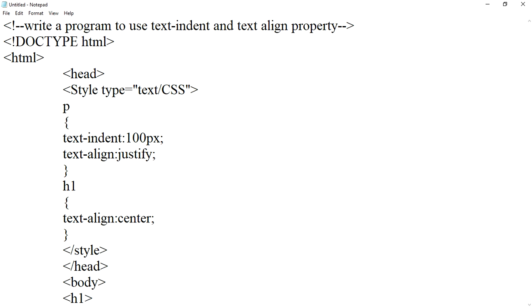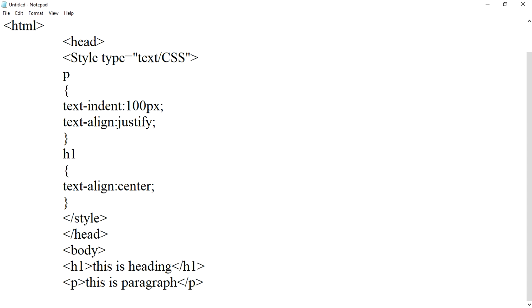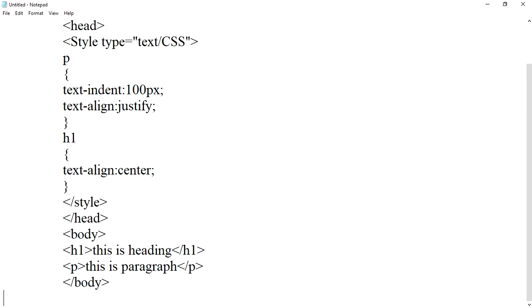Now we'll use h1 tag and we'll end h1 tag. Now p tag and now we'll end p tag. We'll end body tag and similarly HTML tag.